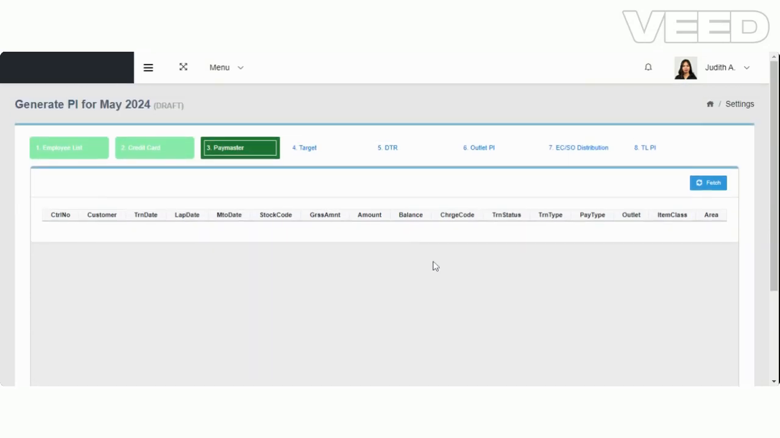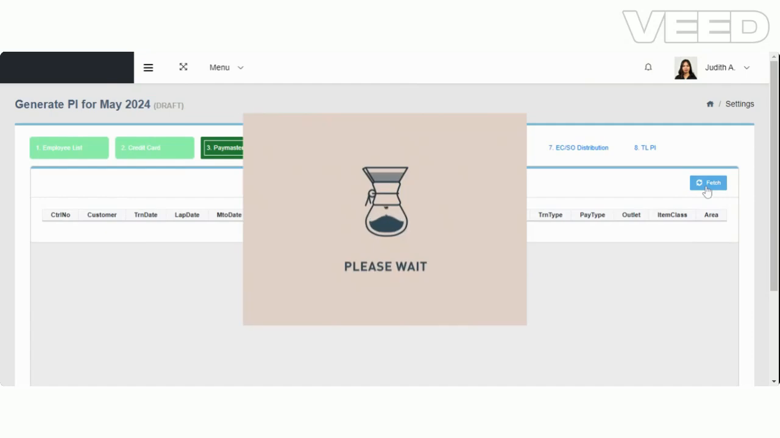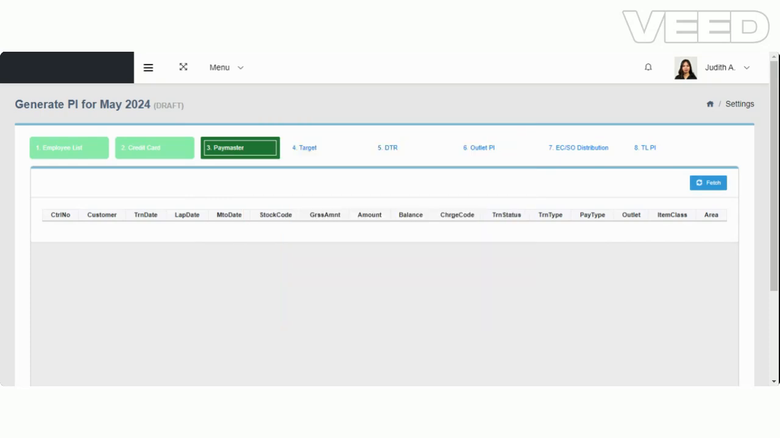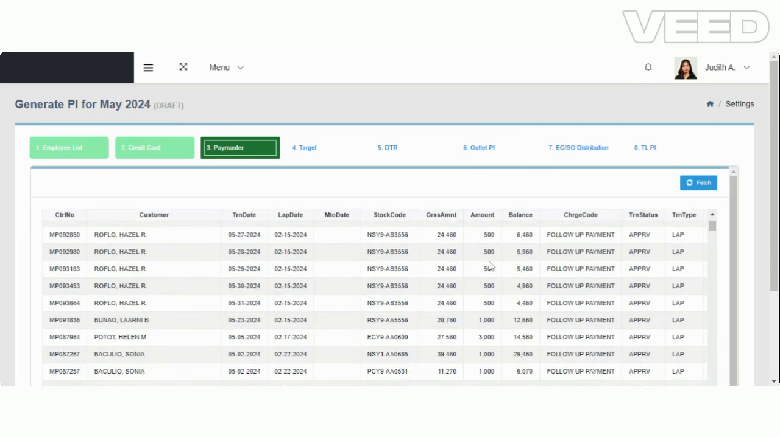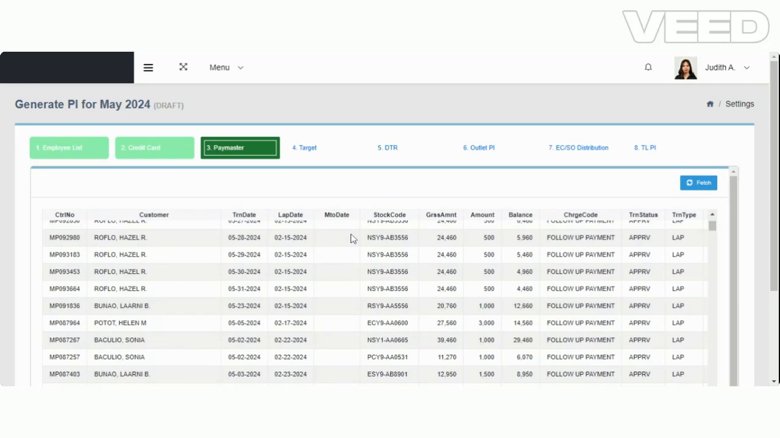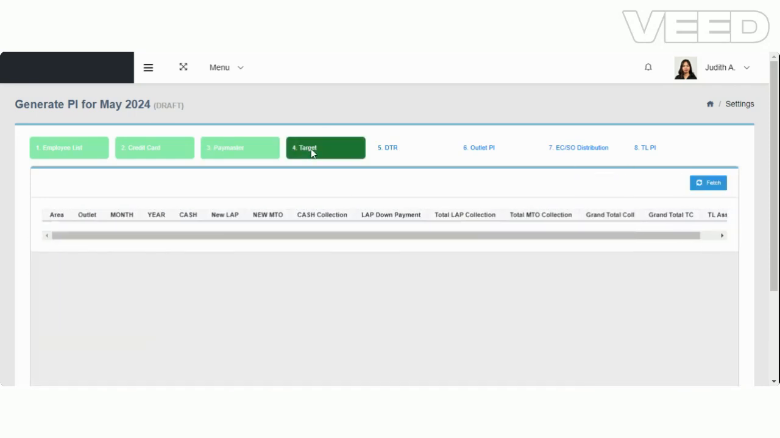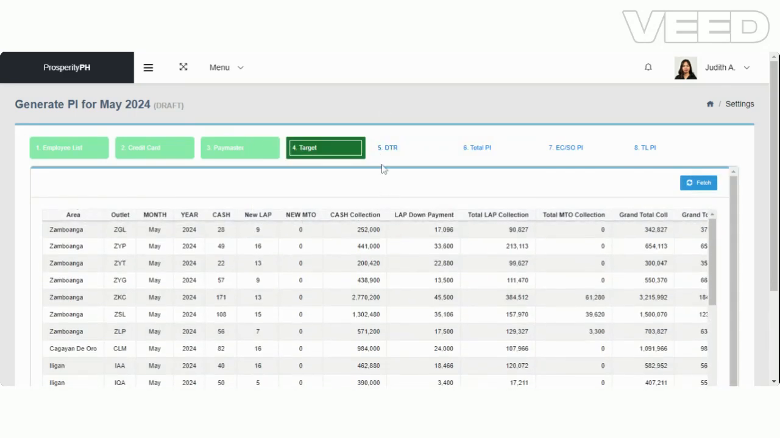The Paymaster. If there is no data shown in the table, click the Fetch button and wait a little moment to get the Paymaster data. After fetching, the list of transactions from Paymaster will appear in the table. Now you can proceed to the next step. The target. Click the Fetch button and wait until it is done to get the list of targets per outlet.